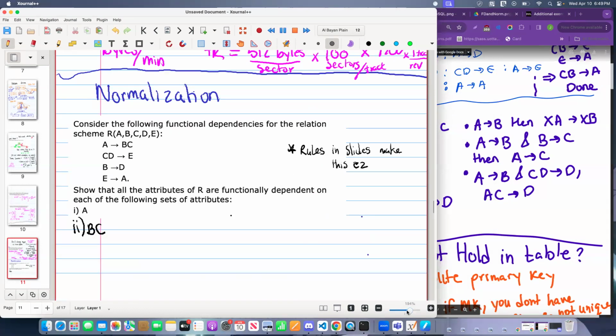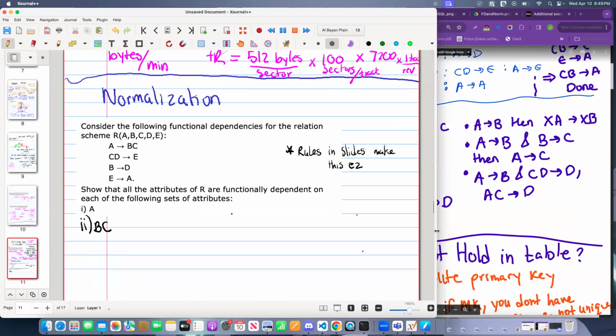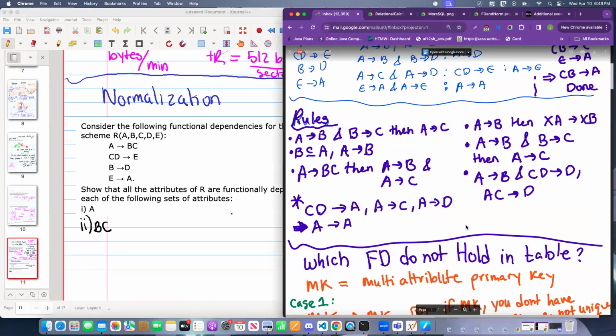Let's just zoom out. Man, when technology does not listen to you. Okay, but let's just go.